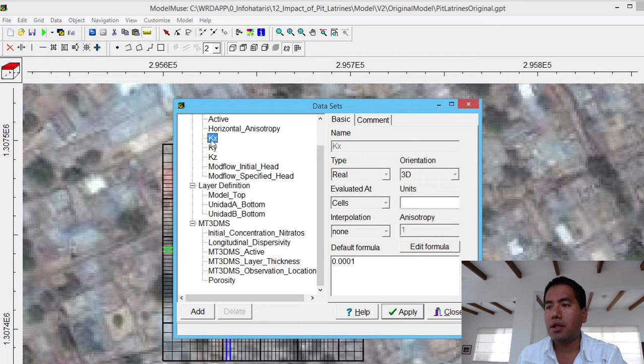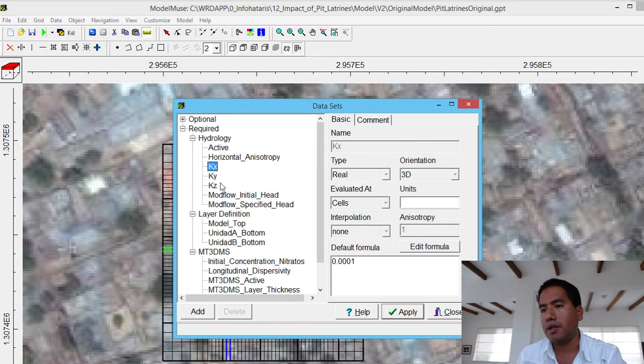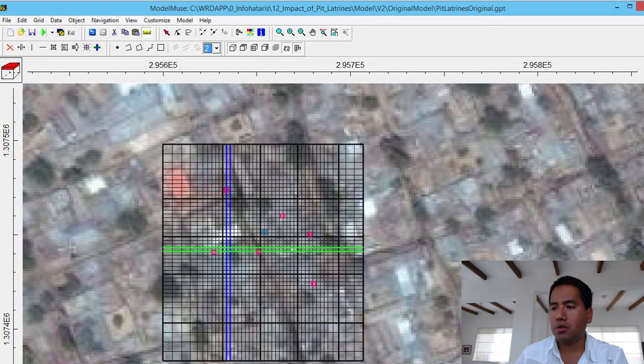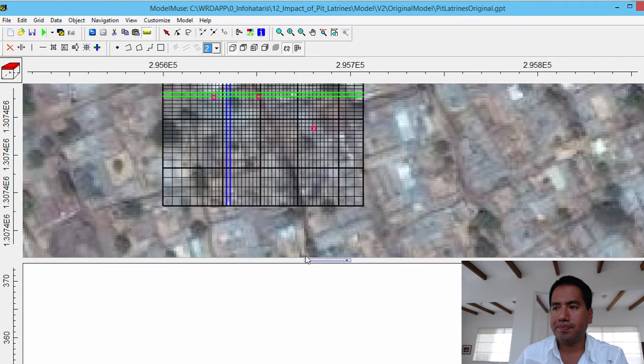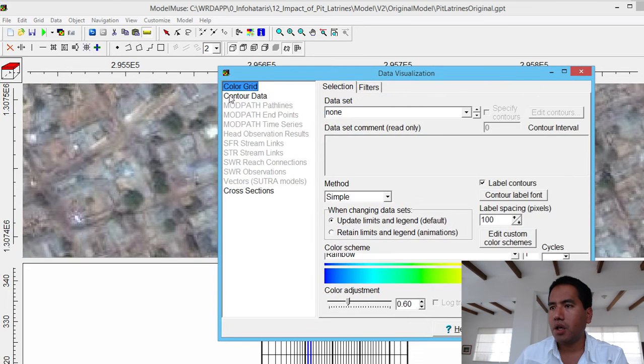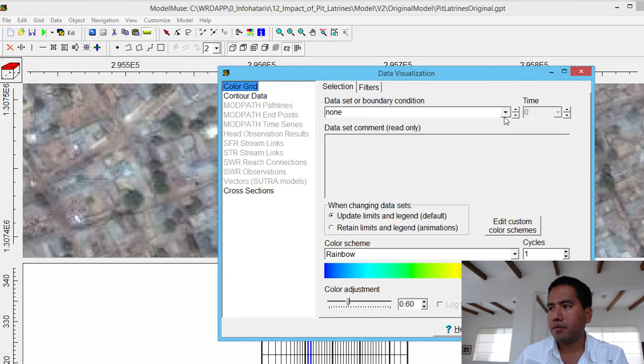Again, the relation between the hydraulic conductivity in the x direction and the z direction is the same, so that means that our aquifer is isotropic and homogeneous. Okay, so what else? Okay, so here I'm going to do a cross section, and then I want to show you the hydraulic conductivity.